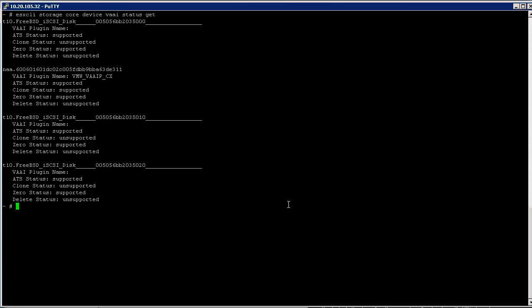In my case, I have four different connections to devices. Three of them are actual LUNs that I'm using for demo, and one I'm booting off of. So you can ignore this naa.600 device here. That's actually my boot LUN. The other ones that begin with t10.FreeBSD are actually a demo storage appliance that I'm connected to over iSCSI.